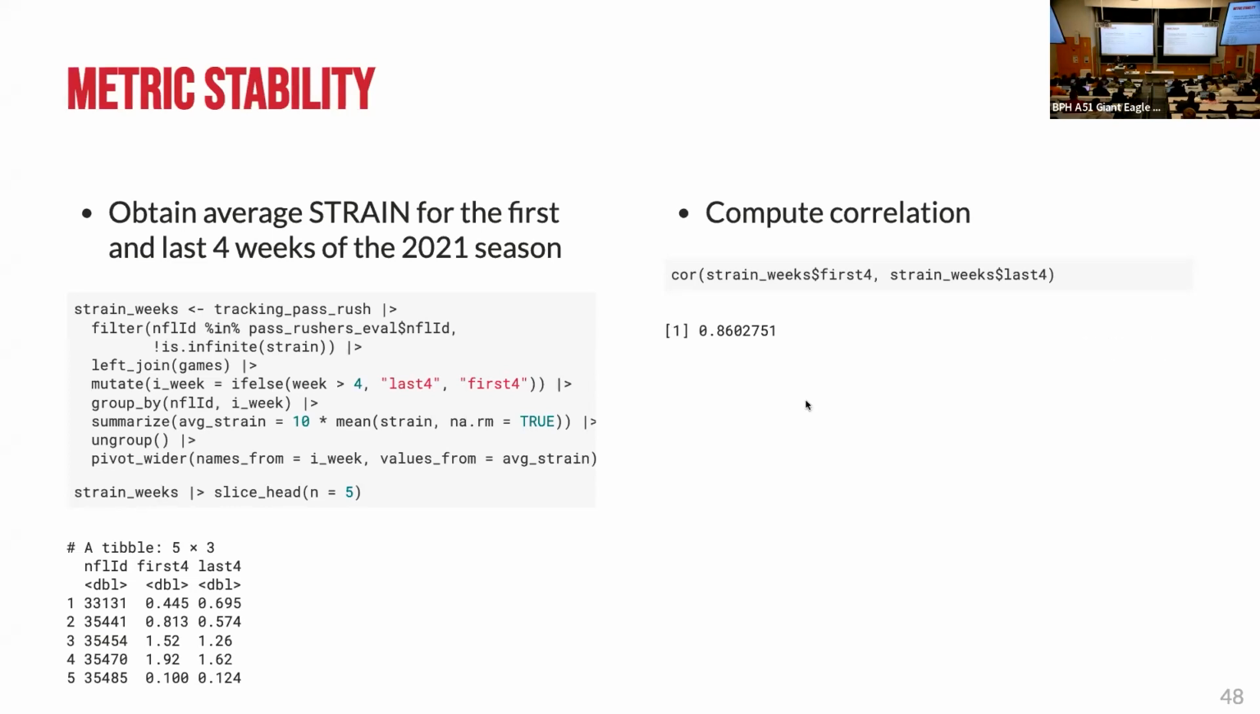And if we compute a Pearson correlation between the first 4 weeks and last 4 weeks of the provided data for average strain, we observe a pretty high correlation of 0.86. So, a strong positive correlation for the average strain.